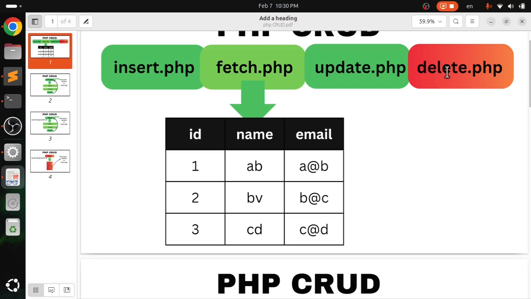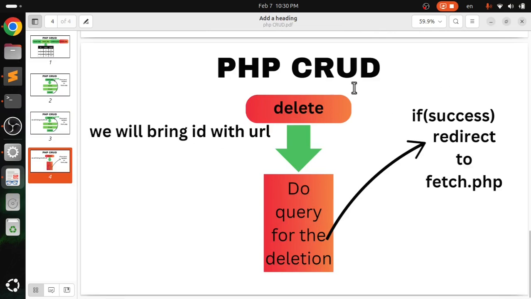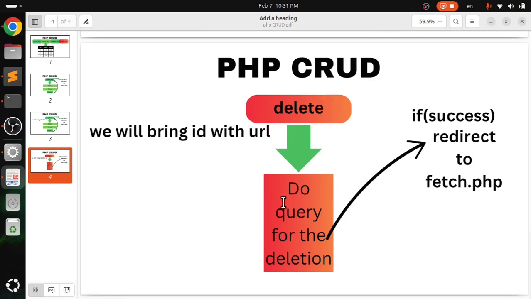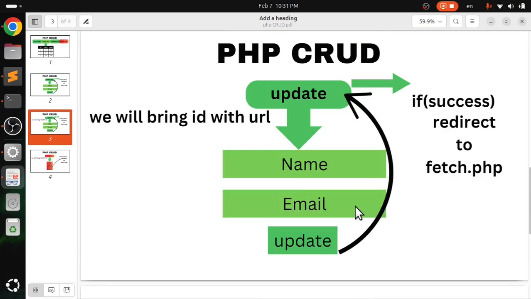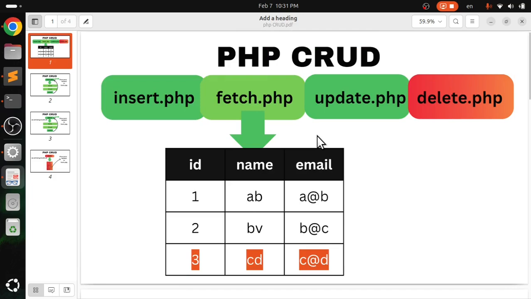And then finally is delete.php. Let's say we want to delete something, so we bring the id with the URL, and here we run the query for the deletion, and if our query is successful, we redirect to this fetch.php page, and here we can see that number 3 was there, but now there is no number 3 information. Okay, so this is the diagram. Now let's go for the code.